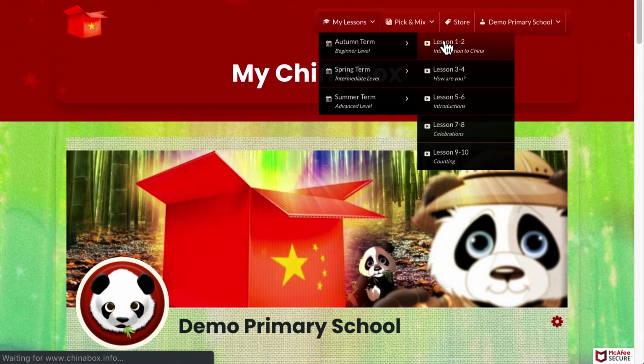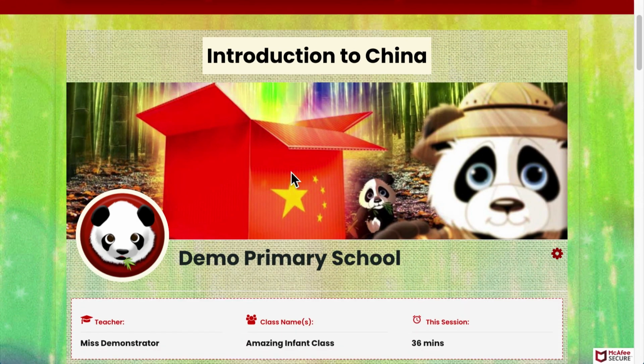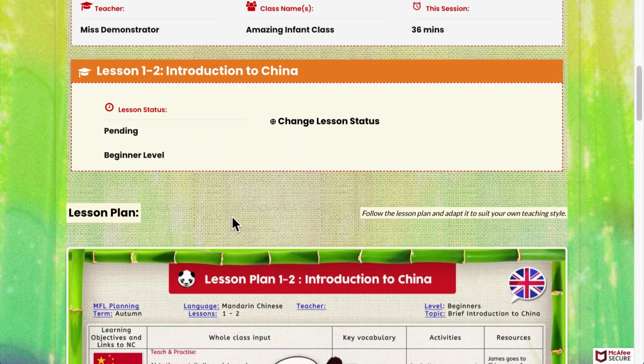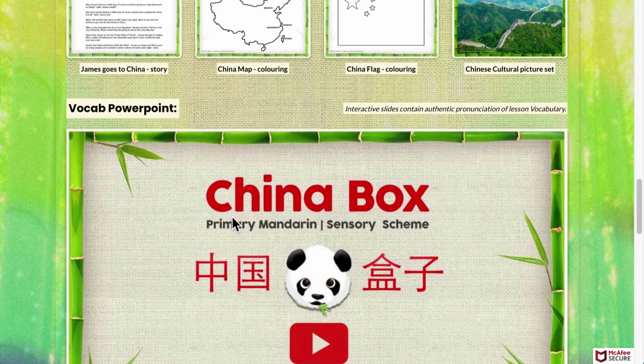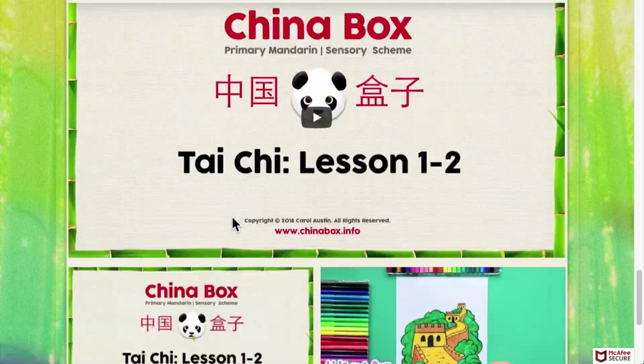Let's jump straight into the first structured lesson. All ChinaBox lesson pages have the same layout. Let's quickly scroll down, just as a preview. That's your ChinaBox tracker, as we've just discovered, followed by the core lesson plan, with print resources, vocabulary PowerPoint, and finally, your Tai Chi lesson and video player.